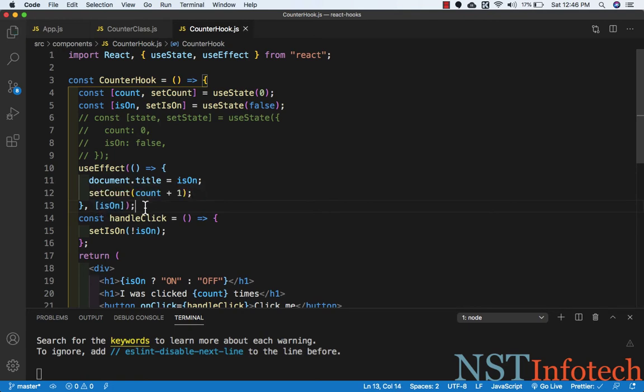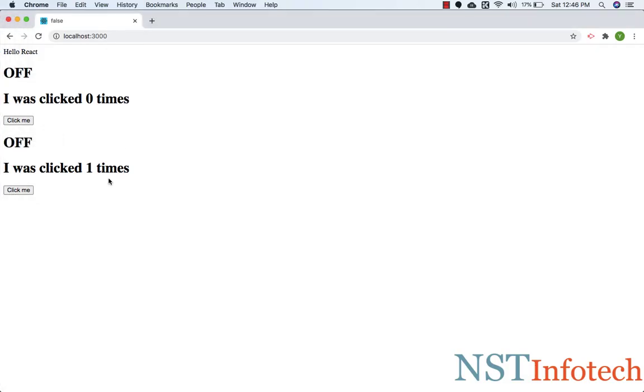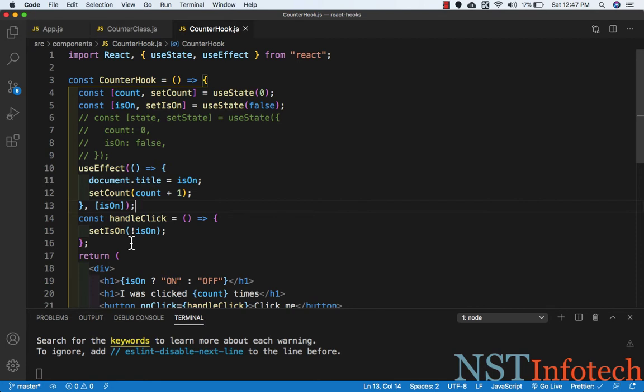And let's save this file and check it in the browser. Now you see that it won't update continuously. So let's see how it works. Now when there is an initial render, the document title is updated and setCount is called. That is why you can see 1.